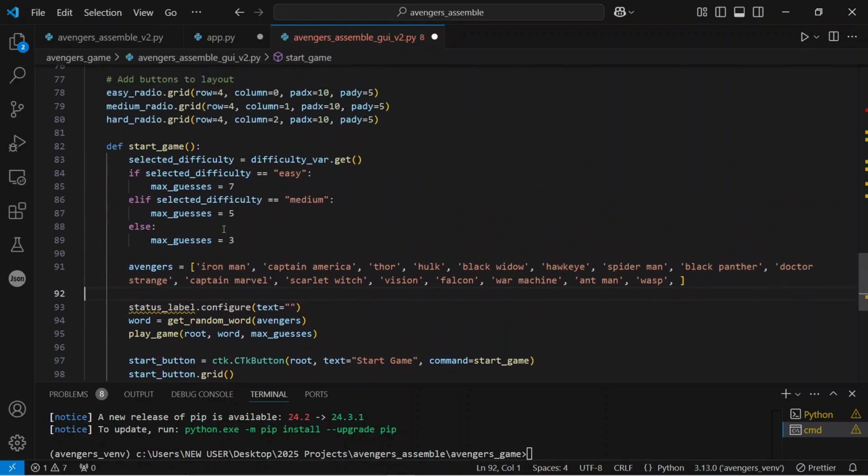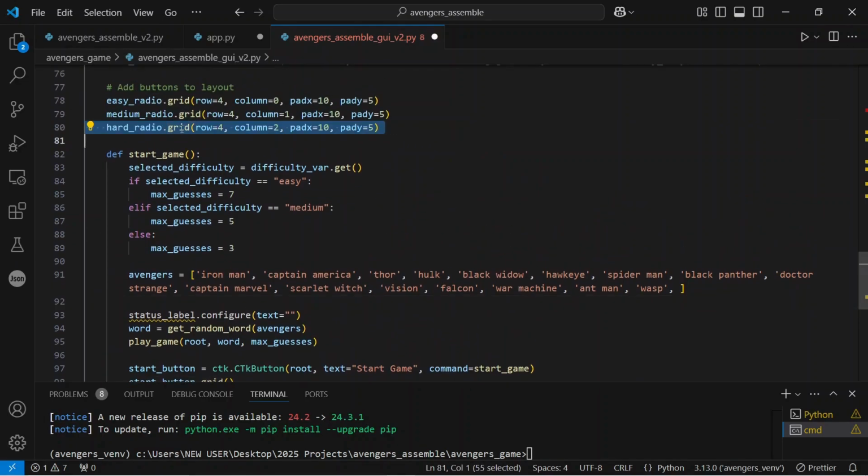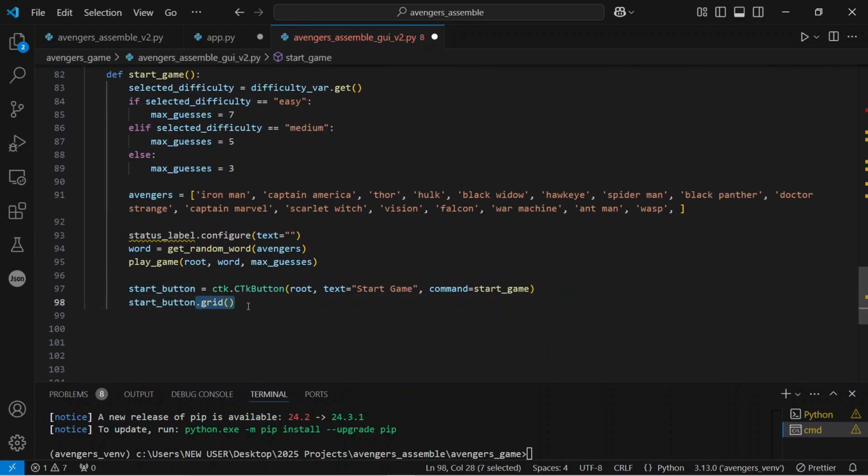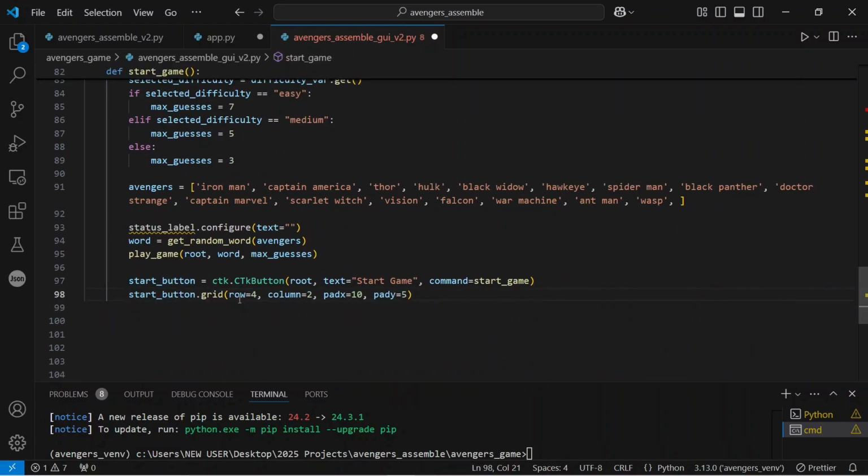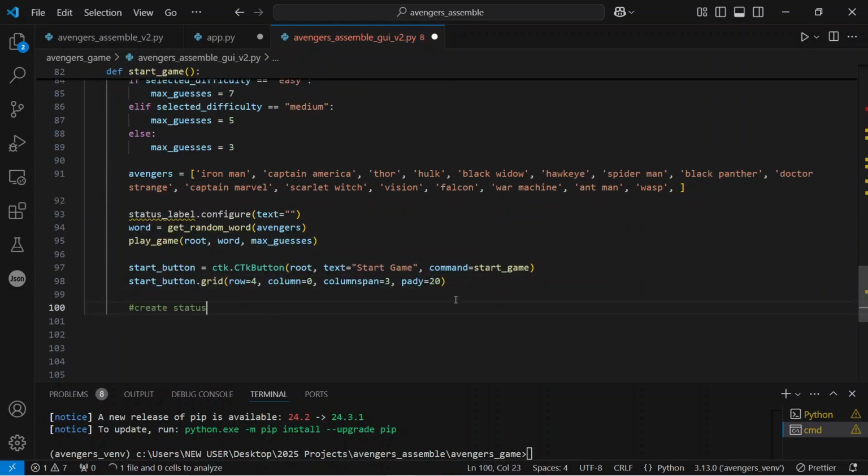Now we don't want to forget adding the start button to the grid. Otherwise, we won't see any button. So let's go ahead and add the start button to our layout using the grid provided with the column. And then we should be good to go. So yeah, column span it across 3 columns. Yeah, and then we should be good. Awesome.